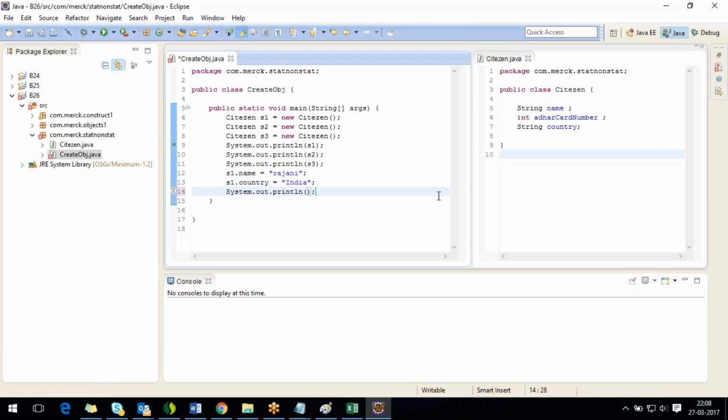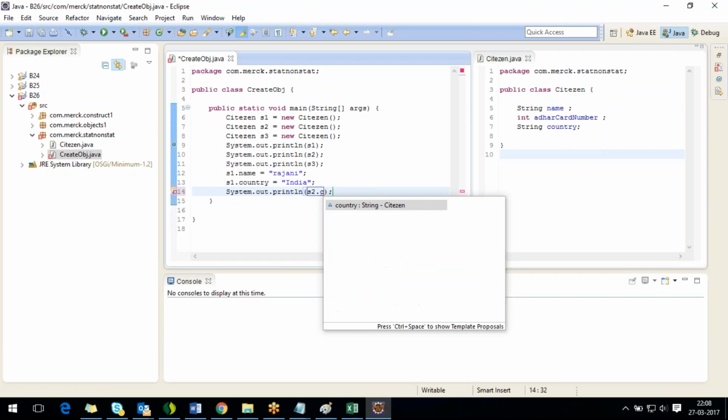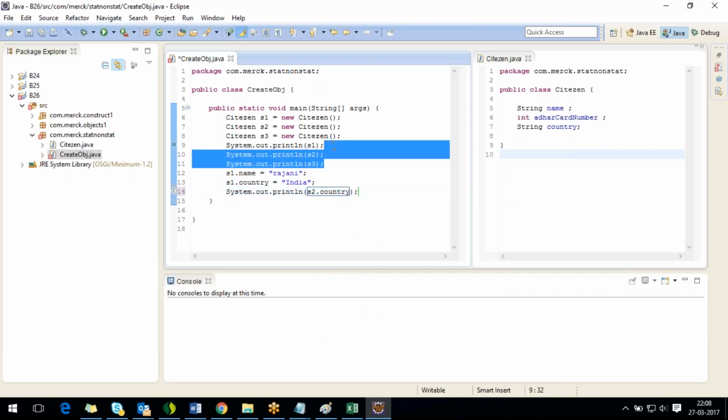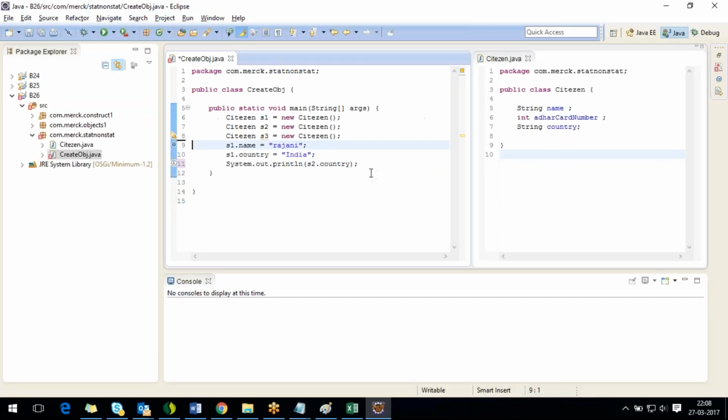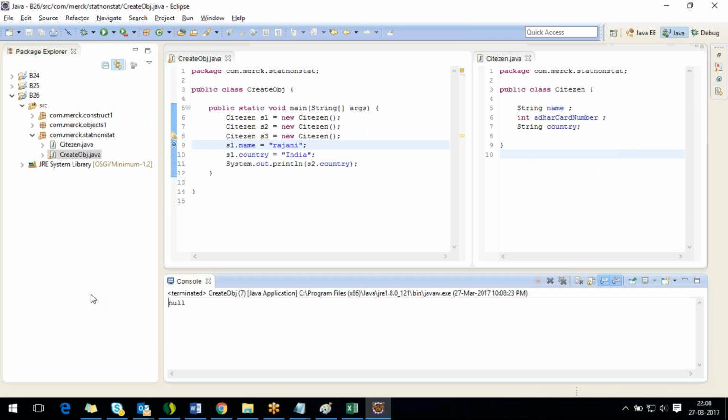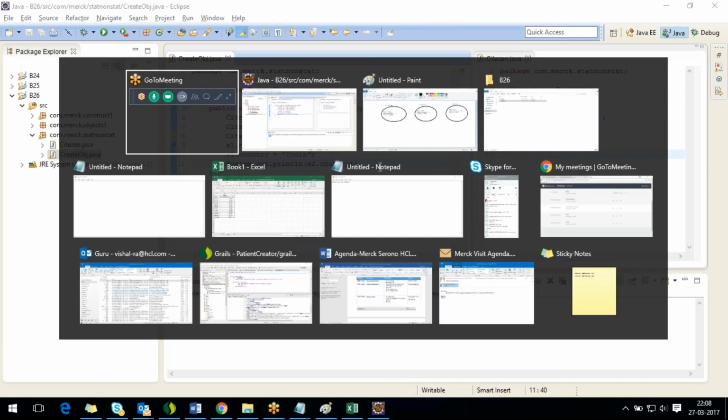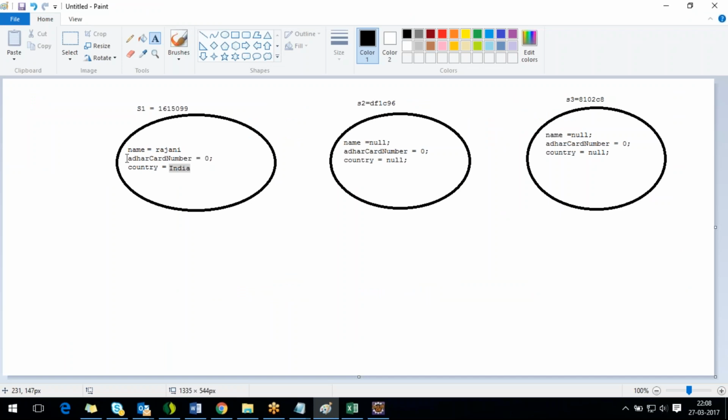SYSOUT. If I print S2.country, it will definitely give me null, because I am changing it only for the S1 object. I am not changing it for the S2 object. All of you believe it, guys, or is there any doubt here? If there is no doubt, then it's fine. So when you change, it will change for that particular object.